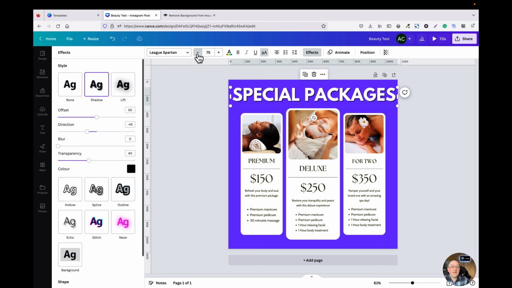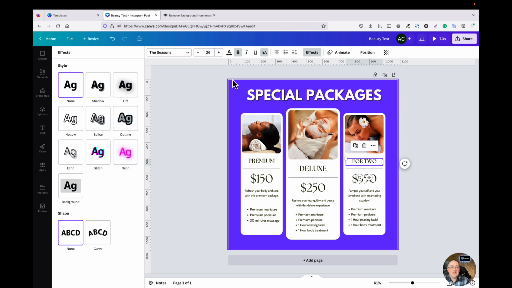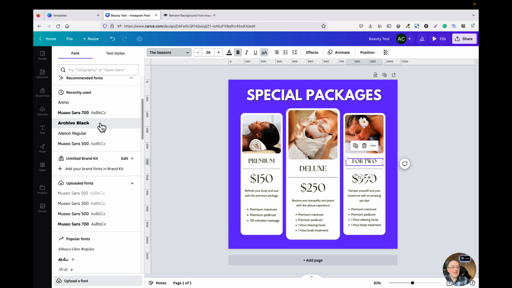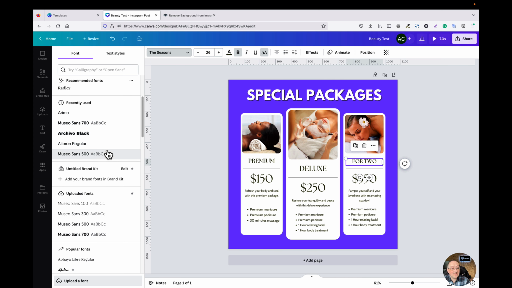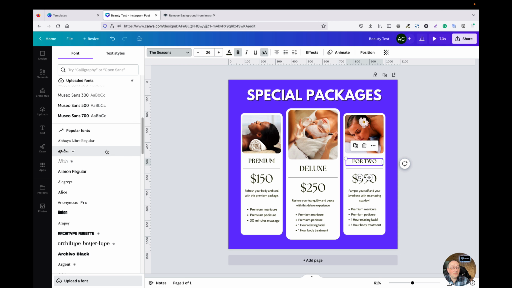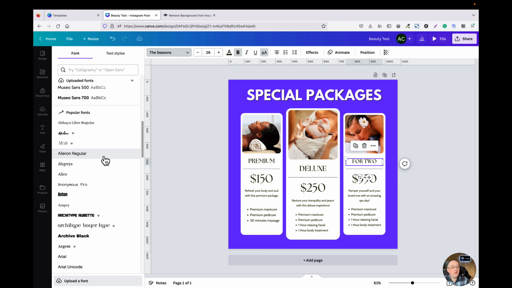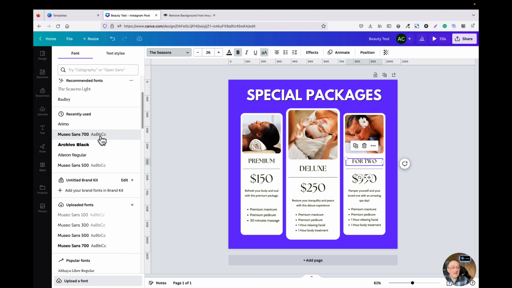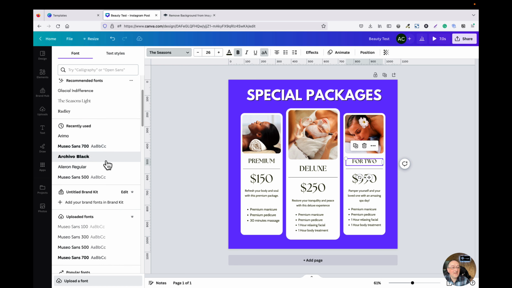And we can decrease the font size as well, just to make it not fill that area completely. You can go ahead and click on this and change your font style and keep it consistent. You don't want to have too many fonts in one particular document. You want it to be clean and clear and easy for people to read.